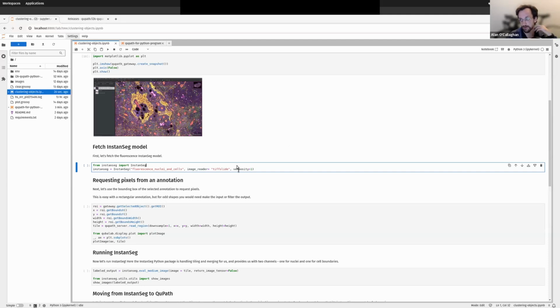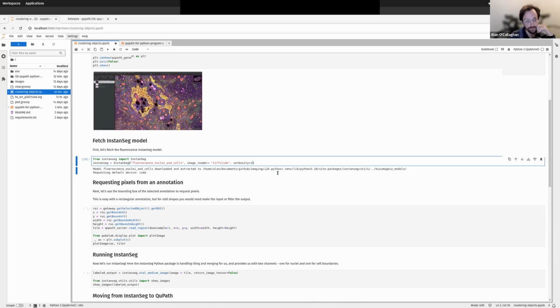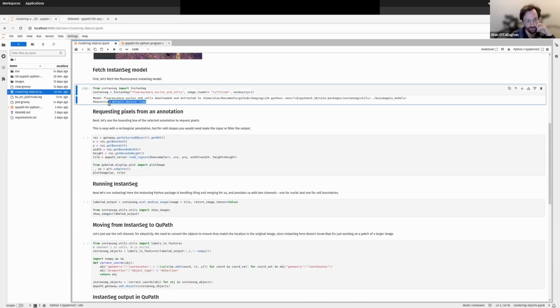So perfect, we've got a 5-channel image here, and we don't have to worry about which channels we're passing into it. So the first thing we're going to do is just import InstanSeg and then request this fluorescence nuclei and cells model. You can see that we're able to download it, and also should be able to run it using CUDA.